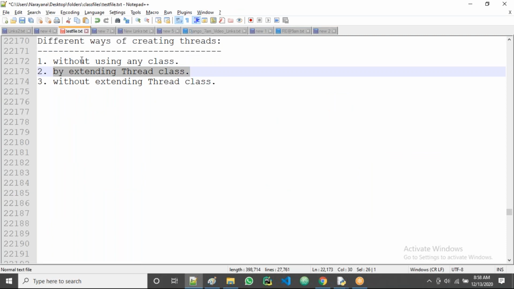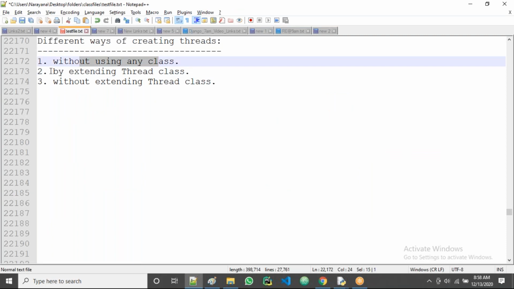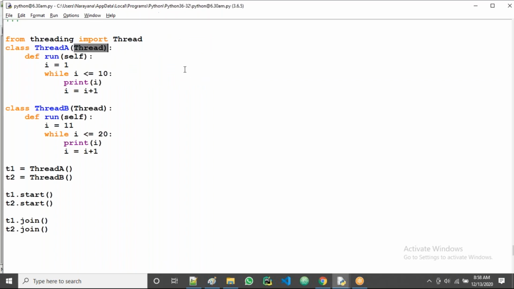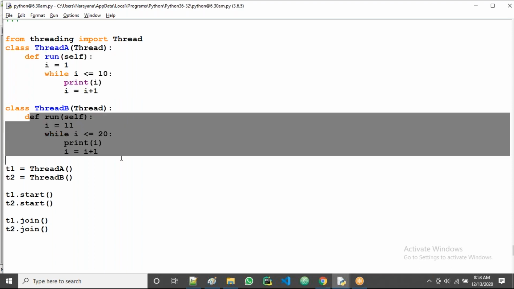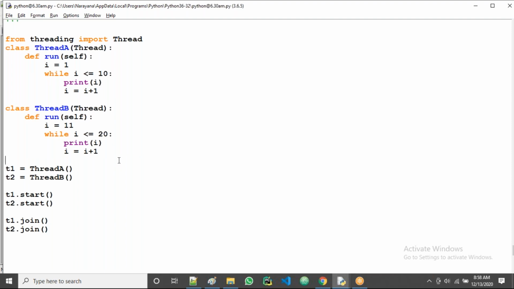The previous case was without using any class, right? Now by extending which class? Thread class. That's what we're extending. Okay, this is our simple example of how multiple threads execute parallelly, guys.